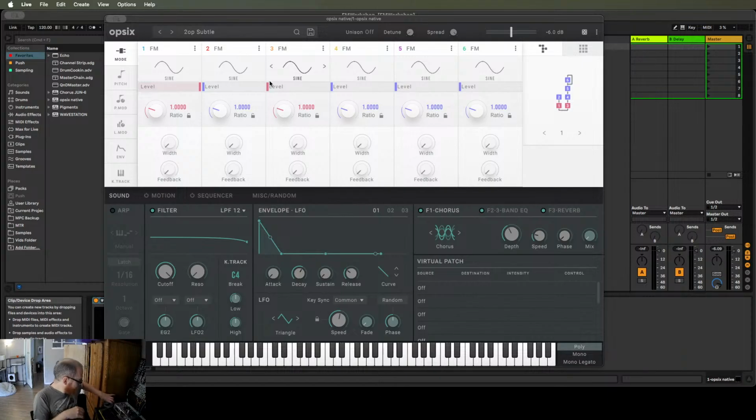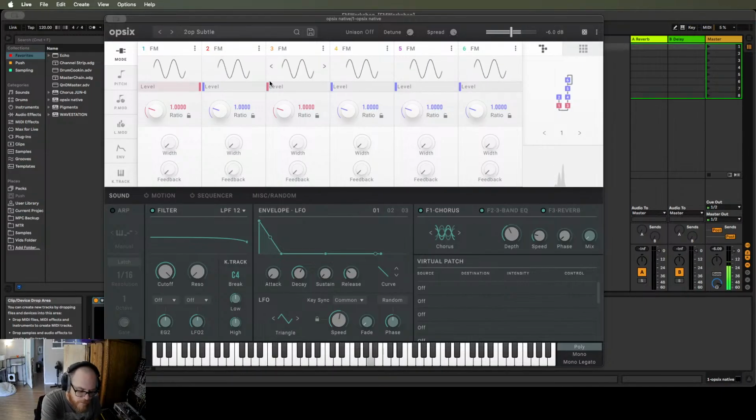Let me put my headphones on so I can actually hear the synthesizer. Hey, Swarm, how's it going? So what we're hearing is just a sine wave, right?